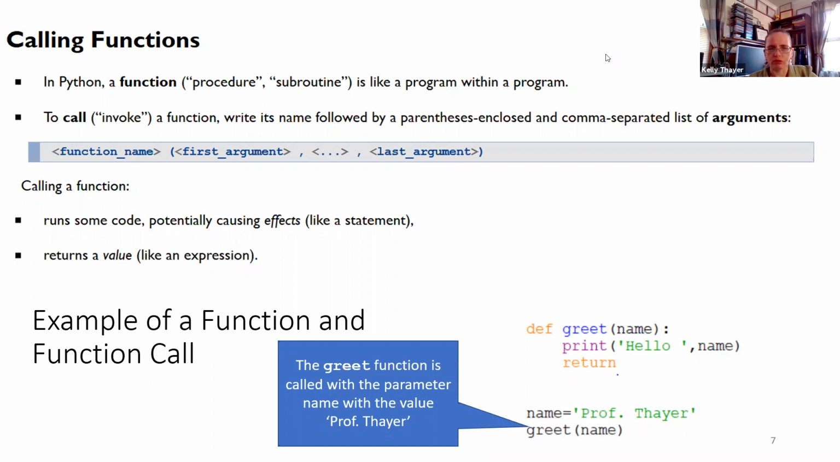To call it or invoke it, what we need to do is write the function name, and then we need to supply any arguments that are required for that function to run. I'll also mention the number of arguments that go here need to match the number of arguments that were specified in the definition. So if there are no arguments, then this would be empty. If there are 5 arguments, then there would be 5 here, and that goes right back to the definition line.